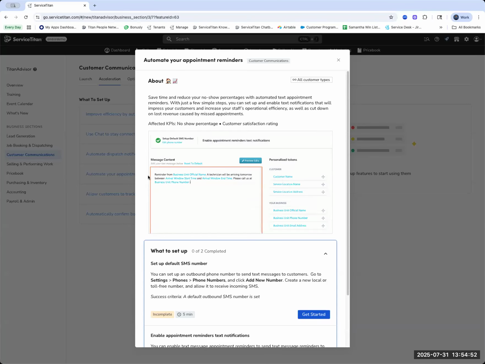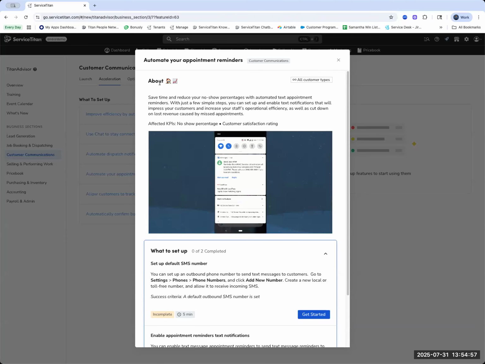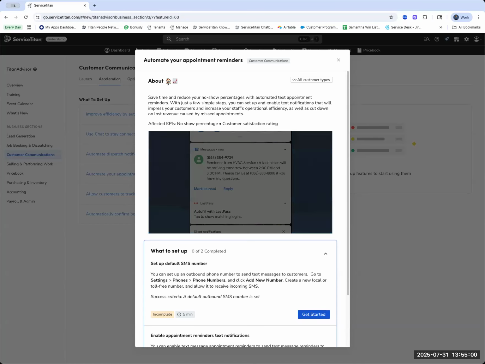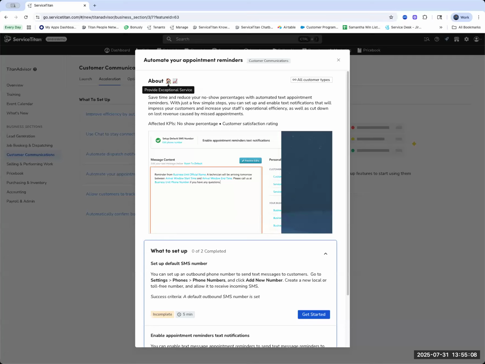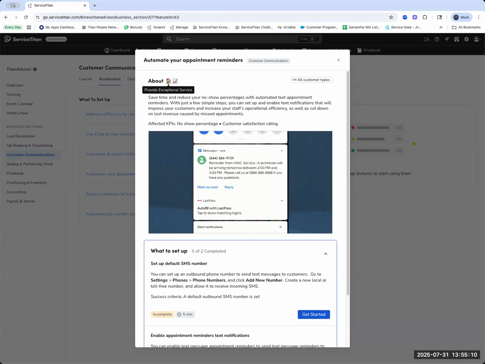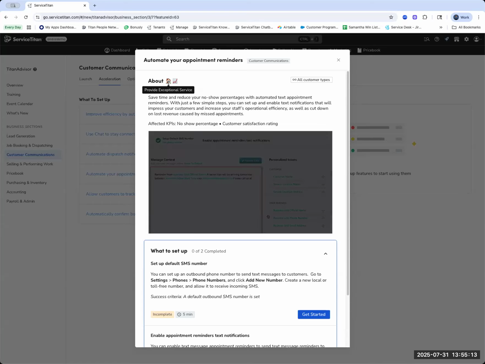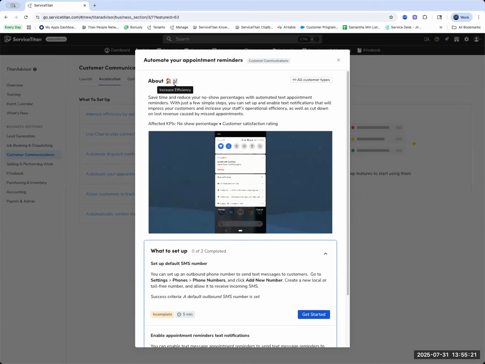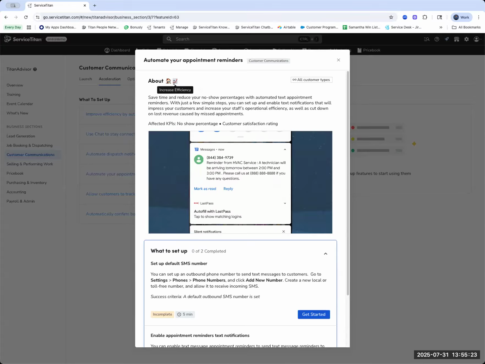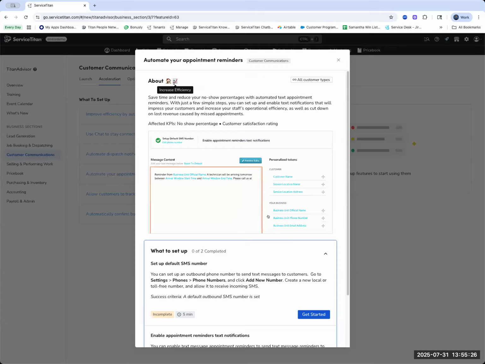So now that we're here in the feature, I just want to call out a couple of things. First, up here at the top, next to the About section, we see these little icons. If we hover over that first icon, that little house, it says provide exceptional service. So this particular feature is here to provide exceptional service to your customers. And this is also here to help increase efficiency, right? We're looking to automate a process. And if we set it up correctly, then obviously that automation can make things a little easier and more streamlined and bring that efficiency to our business.